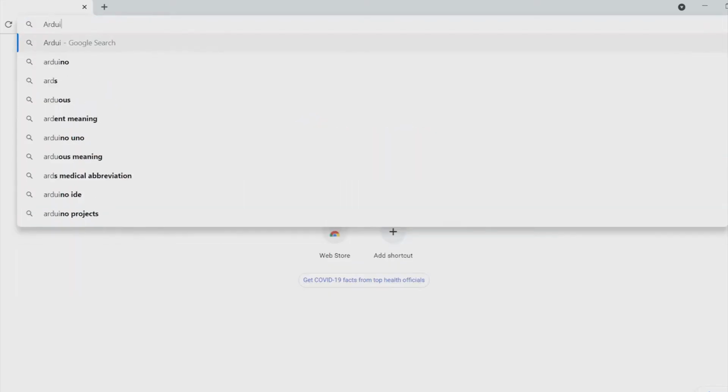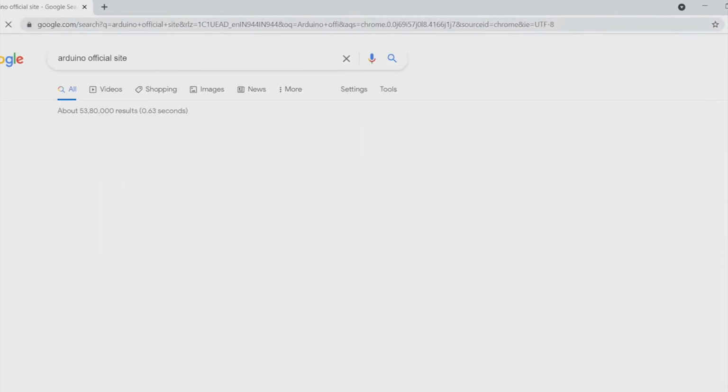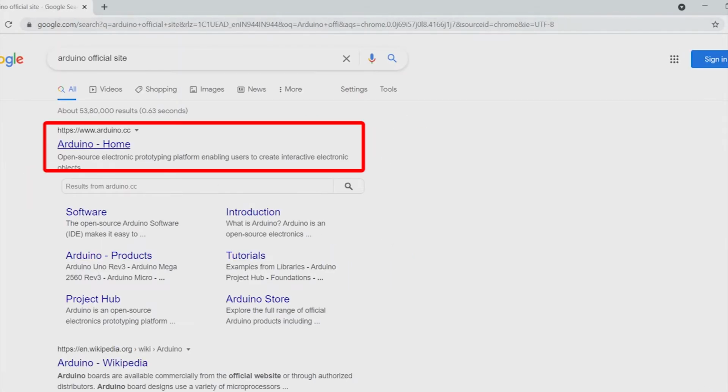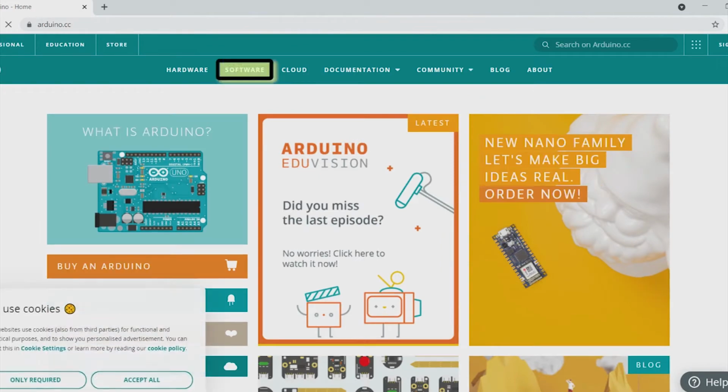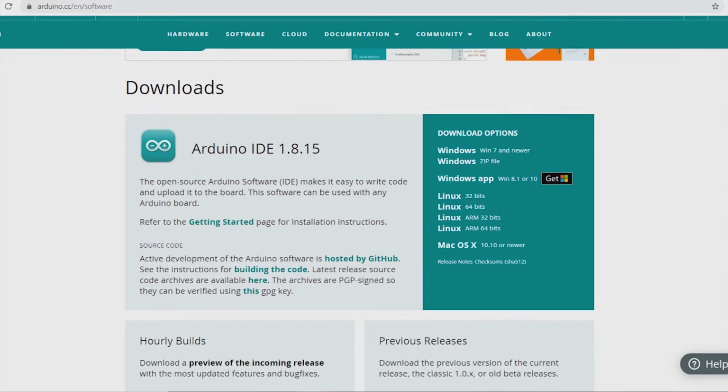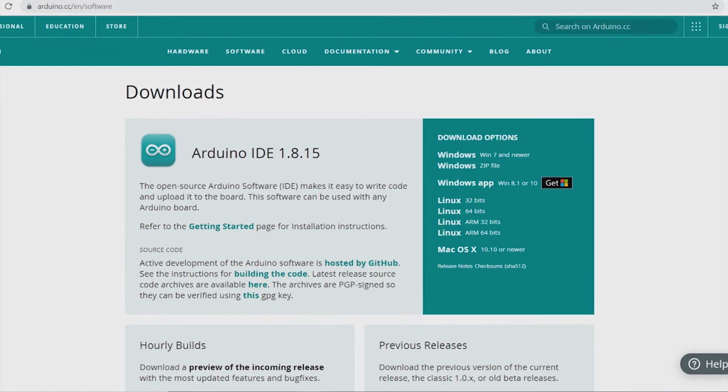Search for the Arduino official site and click on the first link that appears in the search list. Once landed on the home page, click on software, then scroll down to downloads. Under download options, click on Windows, Linux or Mac OS based on your PC or laptop configuration. In my case, I am working with a Windows laptop, hence clicking on the Win7 and newer link.